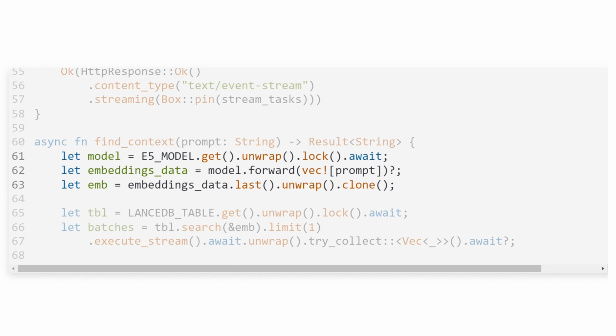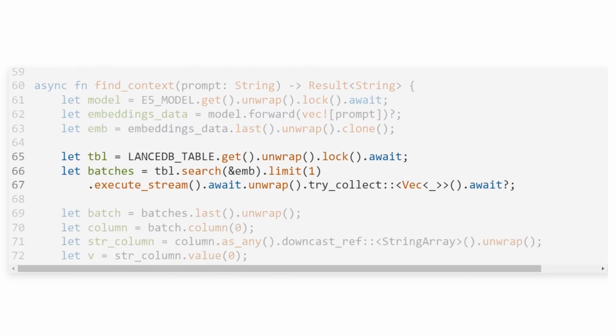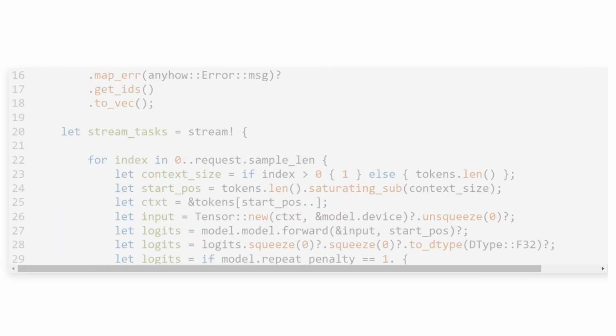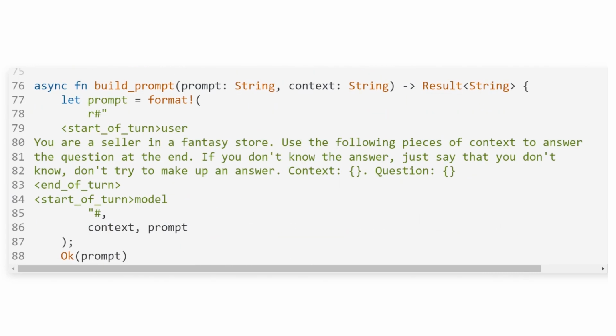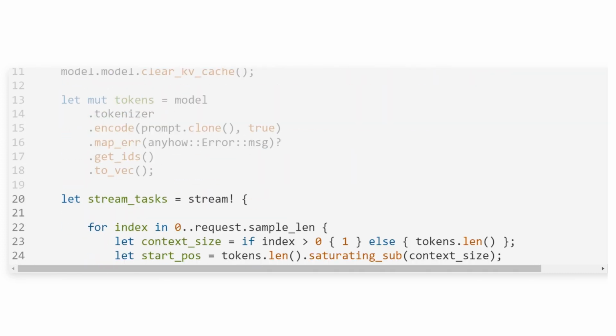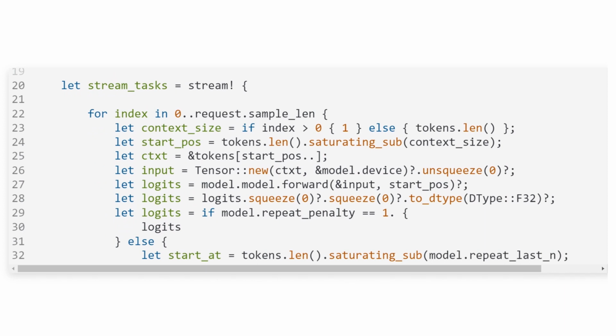Inside the chat post method for request prompts, we'll find the context, which will cover calculating embeddings using the E5 model and searching for the most appropriate context. Now we are ready to build an instruct prompt using a simple template. Finally, we'll pass the instruct prompt to the Gemma model and stream results.